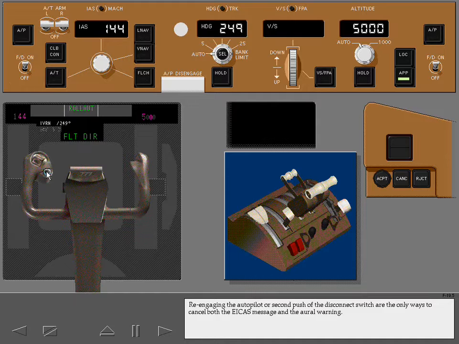Re-engaging the autopilot or second push of the disconnect switch are the only ways to cancel both the ICAS message and the oral warning. This completes the instruction section of this lesson.